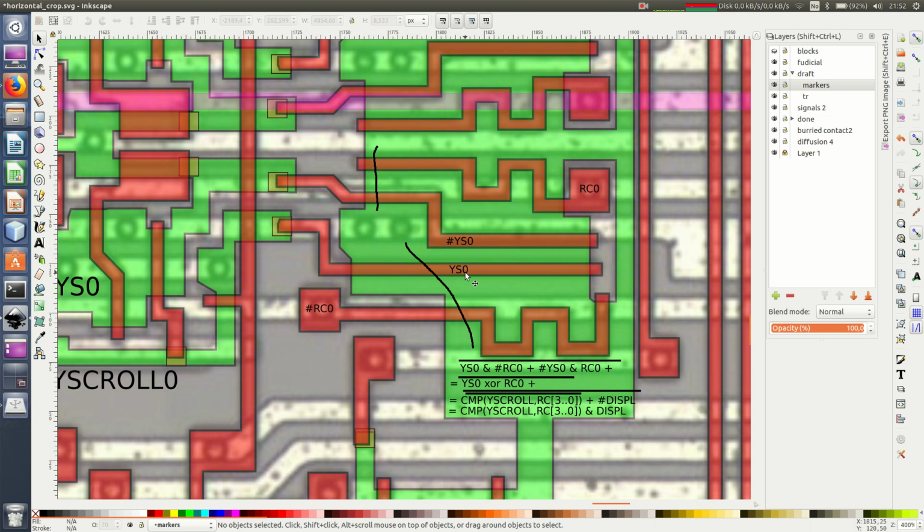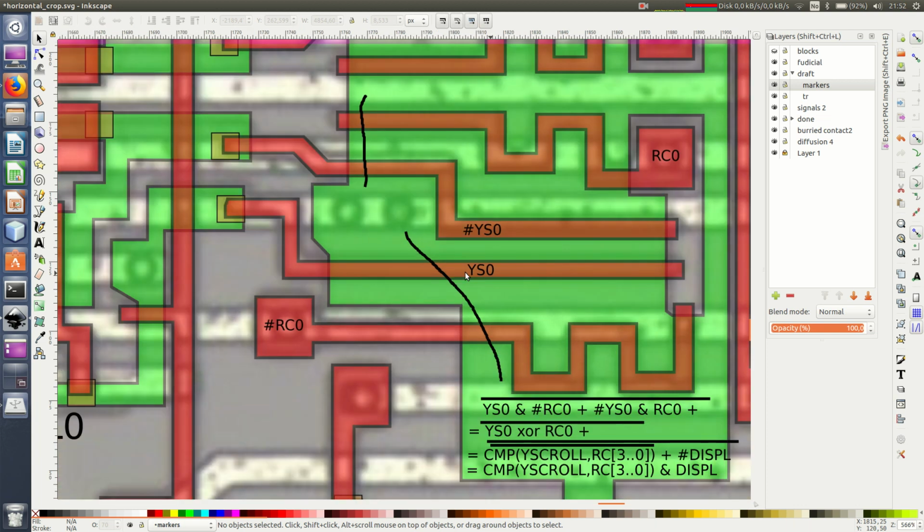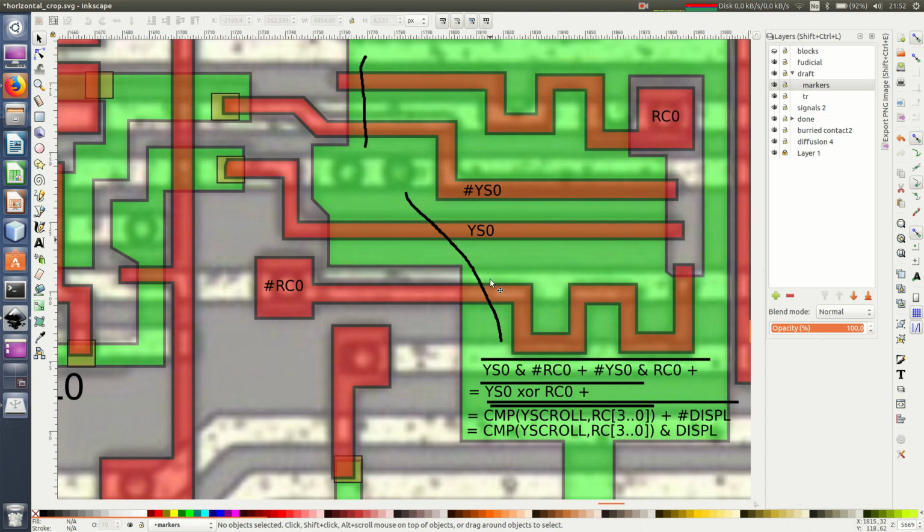I have written numbers here so it's easier to follow. So what do we have here? We have ground here. To affect this line, the output of the comparator, we need to have a path to ground. That means YS0 and not RC0 need to be on at the same time. In other words, they need to be different. And the same goes for the other way. They need to be different. So whenever they are different, one of these paths is active.